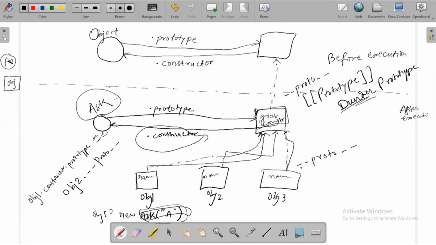So this constructor is pointing to where? To its creator. Who is the creator? Ask. Again, if you come back with dot prototype, it is pointing here only. So you just need to understand this flow. If you remember this structure, you can answer anything. No one can confuse you.